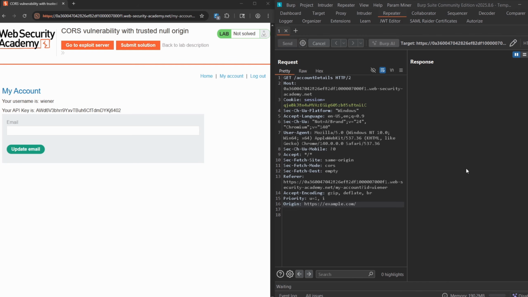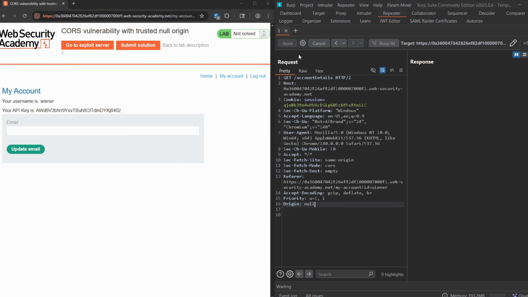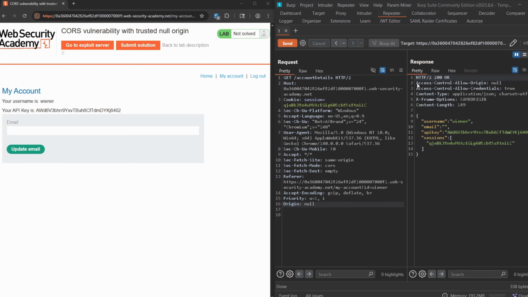So send this request, and you can see it's not reflected. So let's remove it, and there's another thing we can try that is null. As you can see, the title says CORS vulnerability with trusted null origin. So this is another thing you can try. If you don't see it reflected, just send a request, and you will see that access control allow origin here with the value null means we can exploit this.